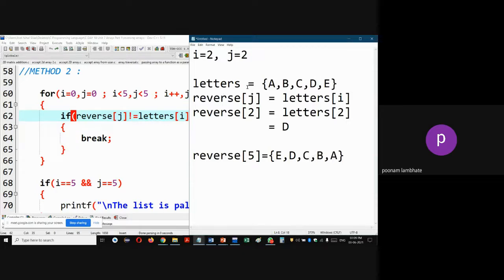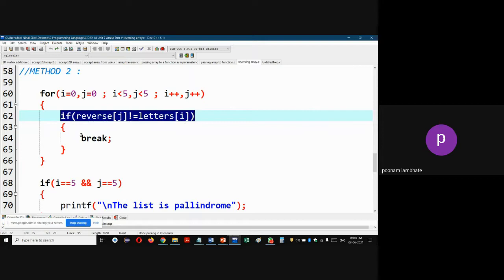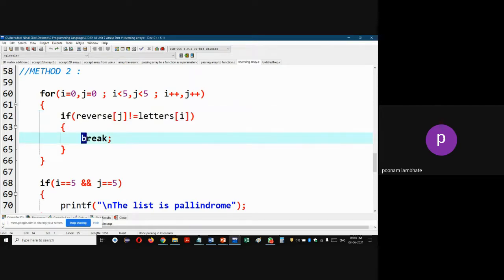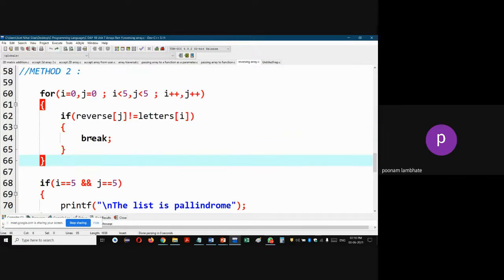What we are comparing here, see, letters of 0 and reverse of 0 are not equal. Okay, so the if condition is satisfied, so I'll execute the statement of the if condition, that is break. So what will happen? I'll come out of this loop. Why? Because the elements are not in the correct position as required. So as soon as I come out of this loop, I can print that.